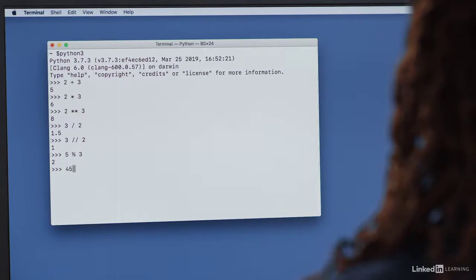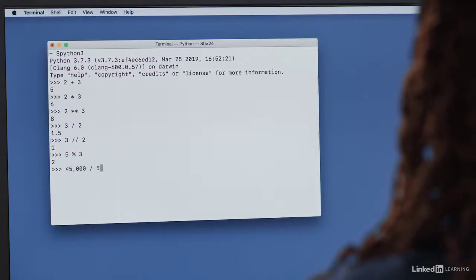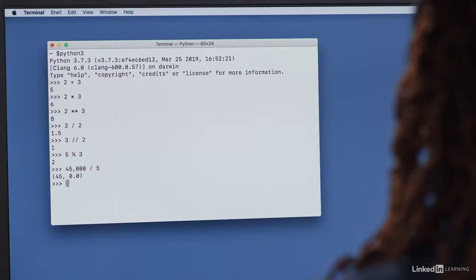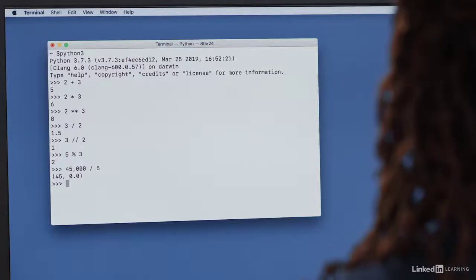And finally, what if we have a really large whole number, like 45,000? How does Python handle that? Let's take a look. We'll type 45,000 and then we're going to divide it by 5. Not what we were expecting. That's because the use of the comma really confused the Python interpreter. So no matter how large the number is, we use no commas when we're working with Python. So let's try that again.